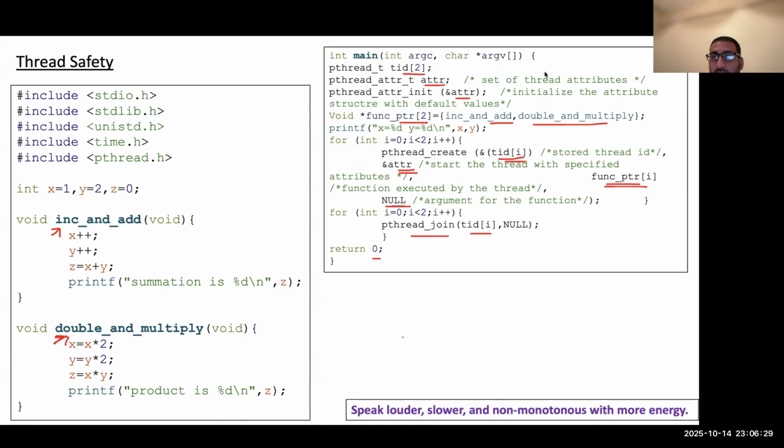Okay. So product is 24, 2 times 2, 3 times 2, because we use the same global variable, right? Some other students said that the product will be 24. Okay, let's see how it will happen. So see, x is equal to 1, y is equal to 2. So summation is equal to 5, right? And then product is 24. How is the product becoming 24?